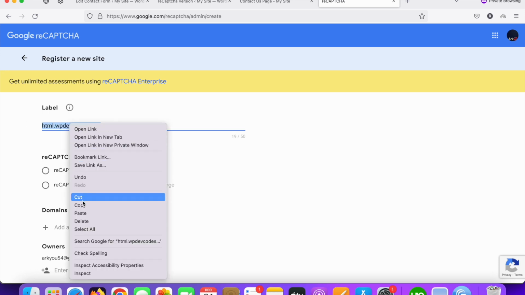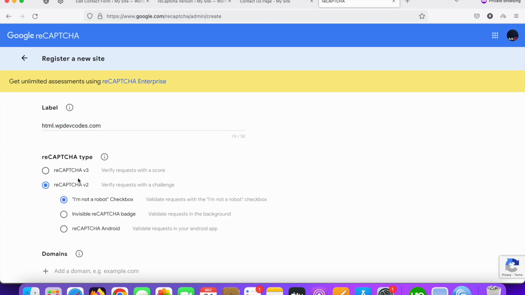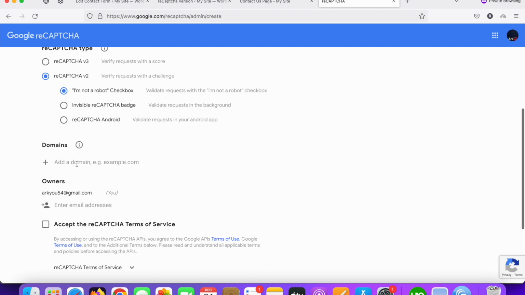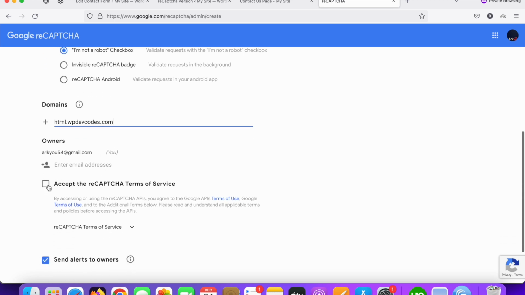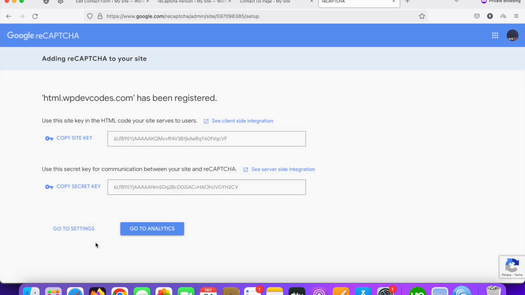Just copy again and it should be selected for reCAPTCHA v2. Okay, the I'm not a robot checkbox, and again we need to add our domain name here. Just copy and paste. We need to accept the reCAPTCHA terms of service and just submit. Okay, so here you can see two keys. One is the site key and another is the secret key.